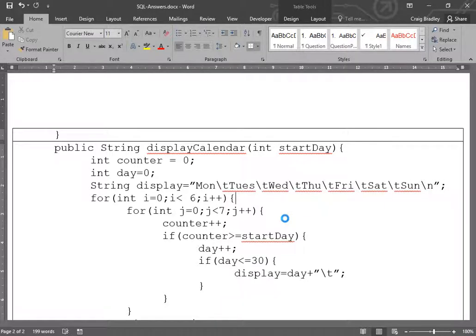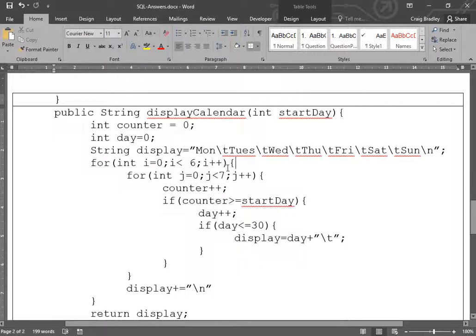Okay, so now that for me would solve it. So I'd loop through the 6 weeks. I'd loop through 7 days. So I've done 6 weeks, 7 days, right? And I've entered enter after every 7 days.